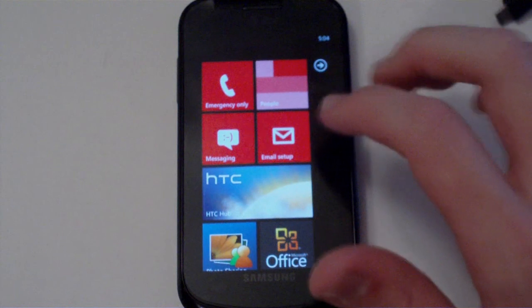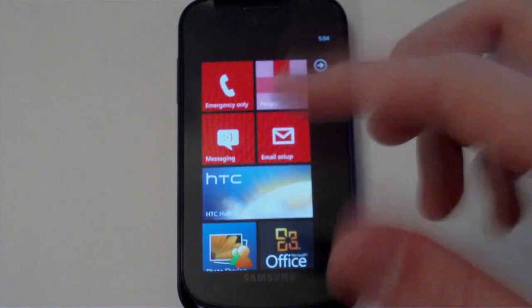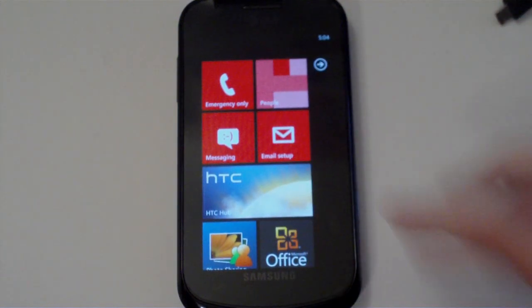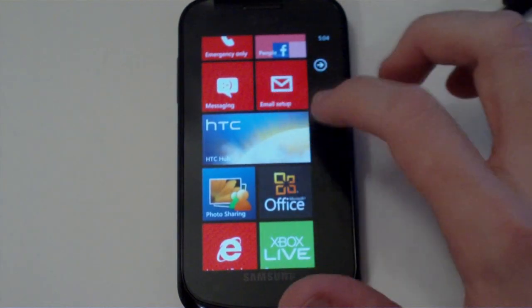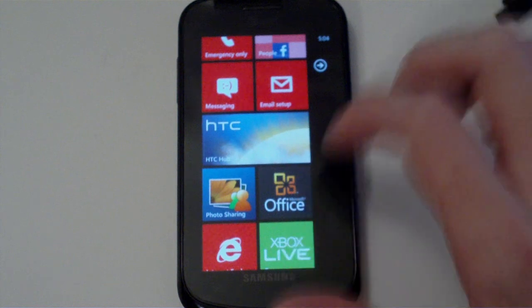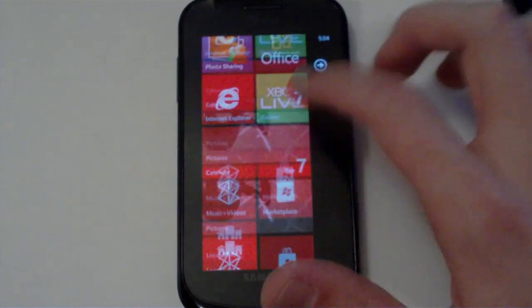So just jumping into the basic stuff, it comes with a couple different accent colors that I'll show you in a minute, but first we have a sort of a bright red theme, and then you'll notice that the HTC Hub is installed instead of the Samsung Now Hub, along with a couple of other apps.